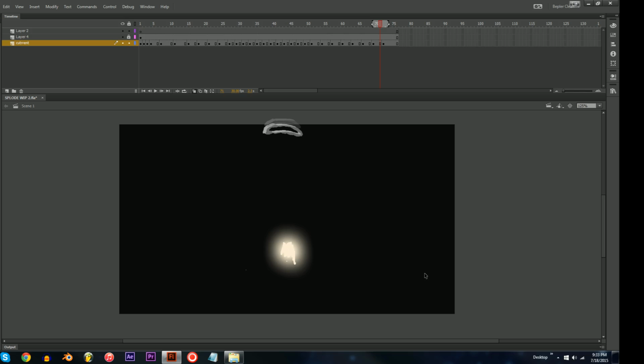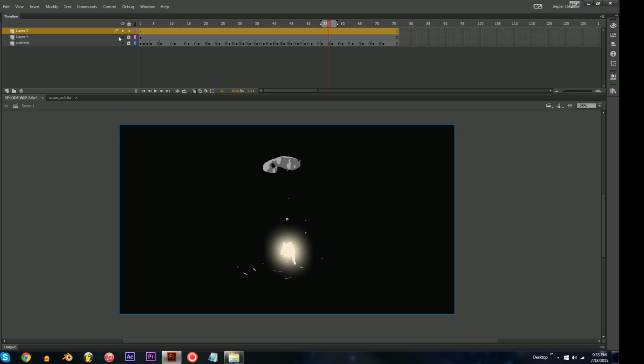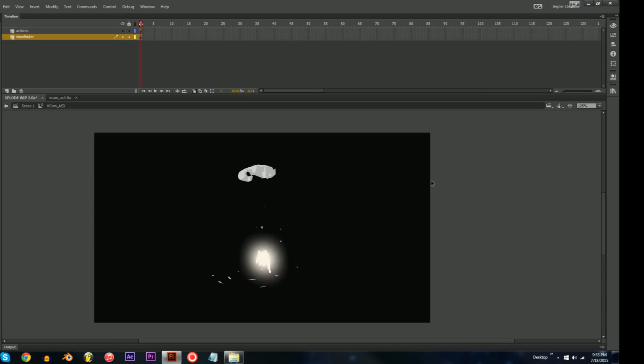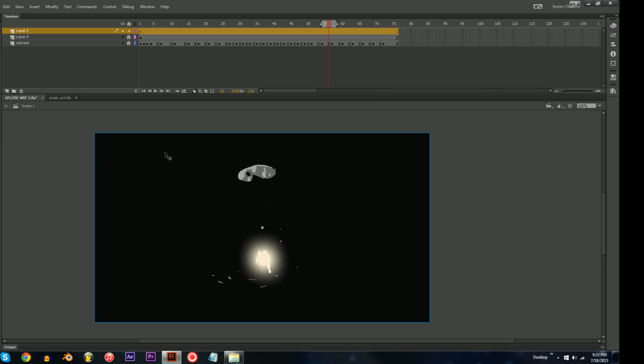So, get yourself a VCam. I'm so disjointed because I'm just watching it. I'm so mesmerized. Okay, get yourself a VCam. It's time to do some camera shake. I have one for ActionScript 3. You can just Google whatever you need and find it. They're really easy to find. Okay, so camera has been added right here. Go inside and change the outline color because it's hard to see on this dark background.